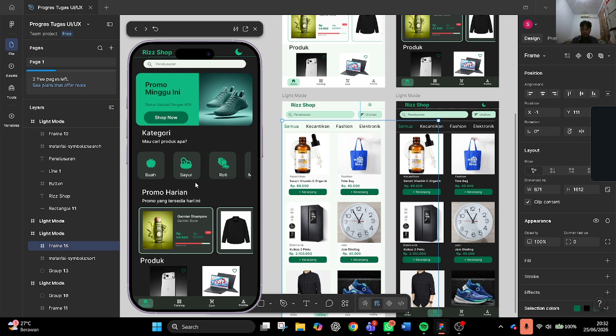This makes the app more comfortable to use in low light conditions and reduces eye strain. Even though the background and some surface colors change, I made sure the layout, spacing, and structure stay exactly the same in both modes. This keeps the experience consistent regardless of which mode the user prefers.